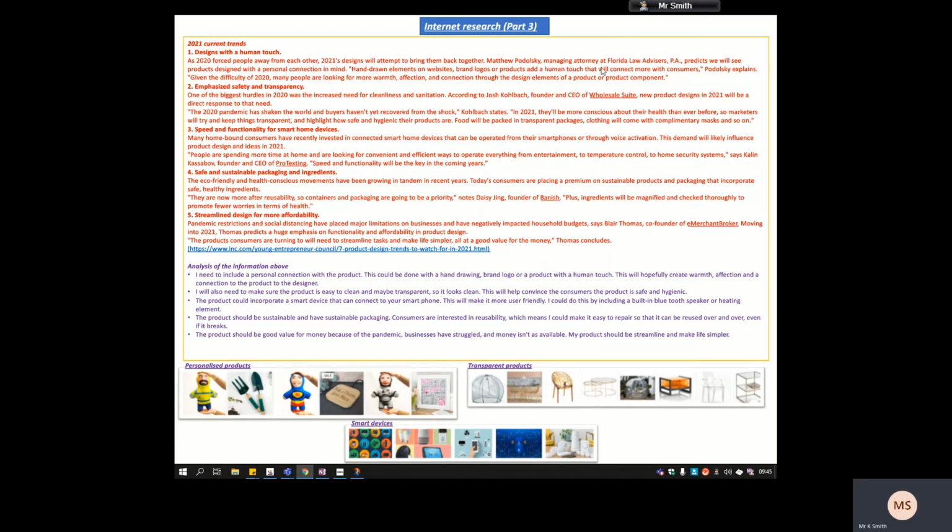manages attorney at Florida Law Advisors PA predicts we will see products designed with a personal connection in mind: hand-drawn elements on websites, brand logos or products add a human touch that will connect more with the consumer. Okay, so it's adding warmth, affection, connection through design elements. So that's the first, and then obviously there's a load of other ones that we talk about.